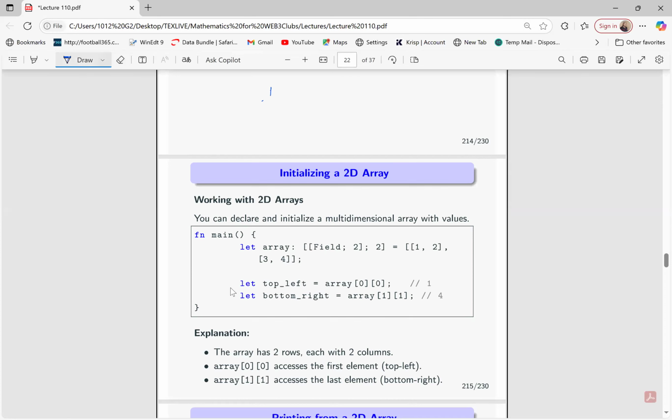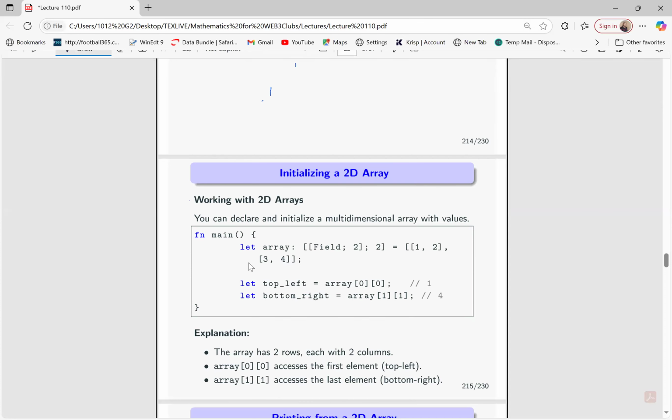So at your own time, you can copy this code in VS Code and run it. But the array is this, let the array, and I've already explained what 2, 2 means. These are two, an array of 2 rows and 2 columns. And we want it to have this and that.